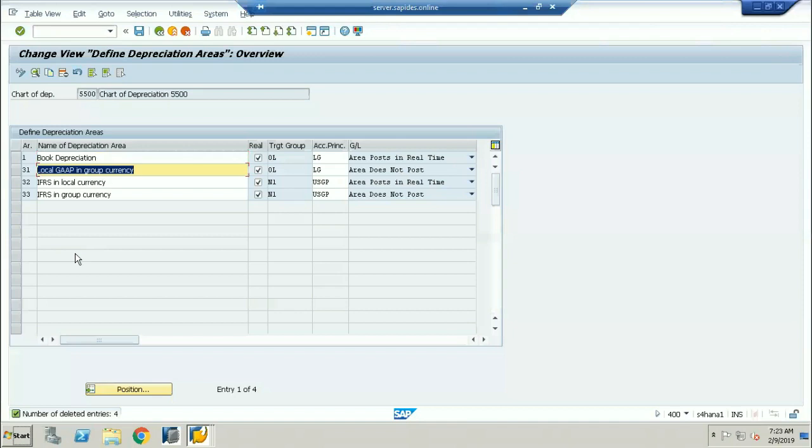Earlier, we used only one book depreciation area, 01, for the leading valuation for external reporting purposes. Now, in SAP S4HANA, because of this transparent assignment of accounting principles, this is exactly the logic. For every depreciation area, whether 01, 31, 32, 33, if we go and see, there will be one accounting principle assigned here. These accounting principles will derive the ledger groups. Why? Because in the earlier stage, I showed that every ledger group should be assigned to one accounting principle.